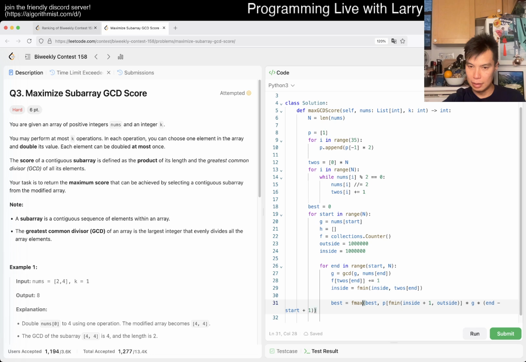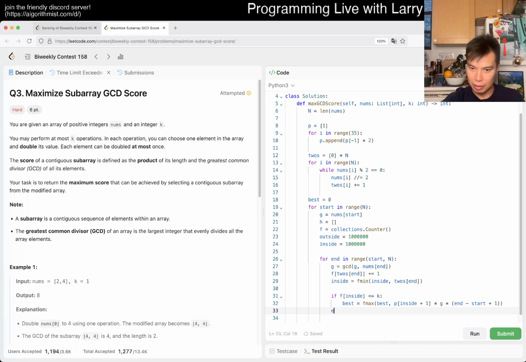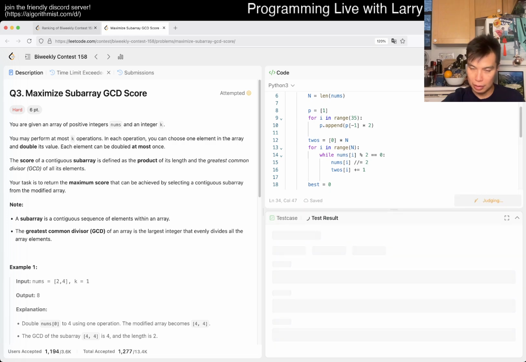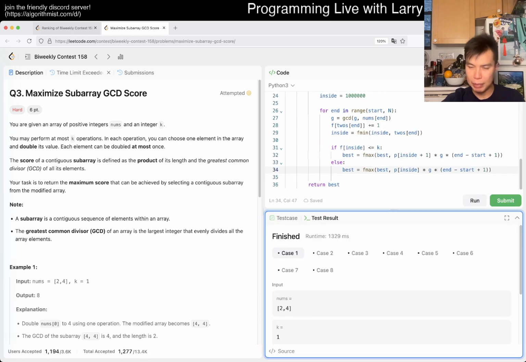But then now this is, okay, can we double all the smallest number? So if f of inside is less than or equal to k, then we can do inside plus 1, because that means that we can double all of them. Otherwise, then we do just inside. Yeah, because that's the smallest number, right? And then now we got rid of the heap. Got rid of the heap, but it's still not as fast as I would like, honestly.